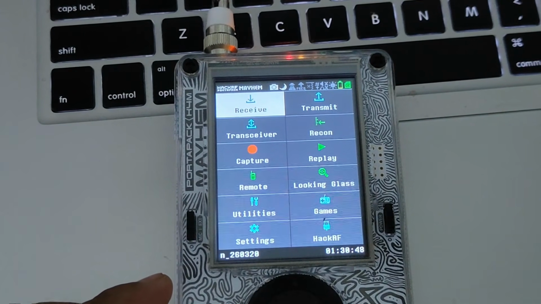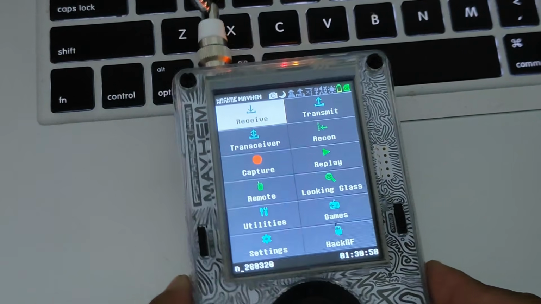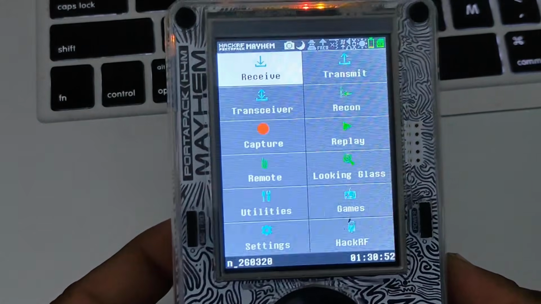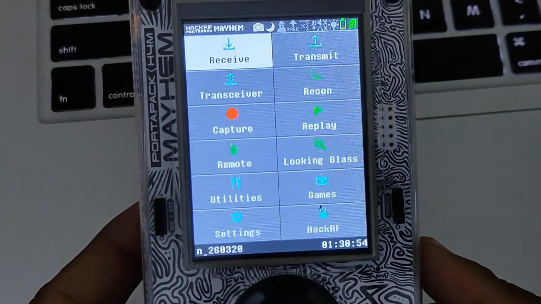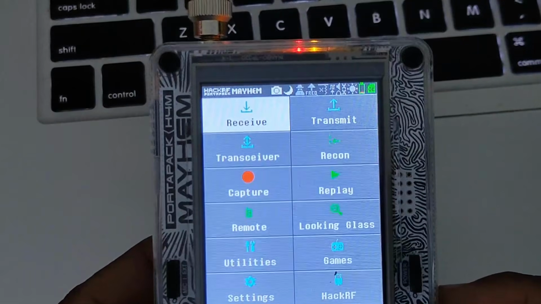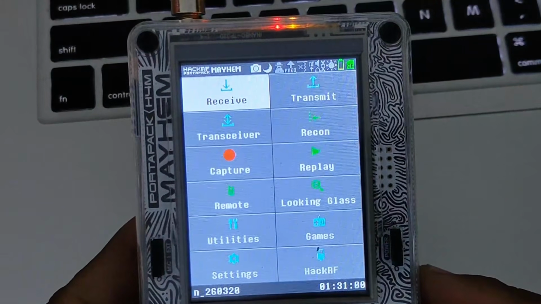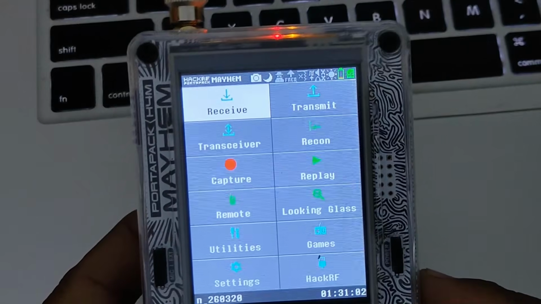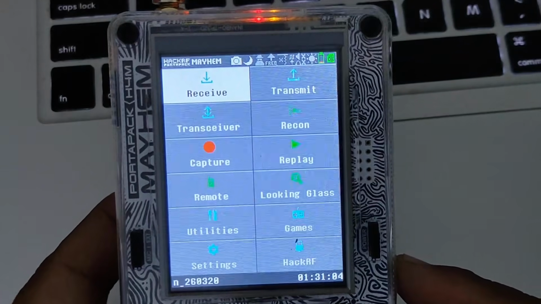I'm going to explore another tool which is available in your PortaPack. PortaPack Mayhem. I'm running a nightly version 260320. Newer firmware just came out as well. I think today it came out. So we're going to look at another tool that is available in our receive.